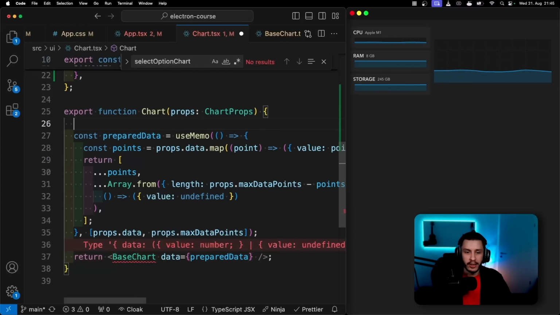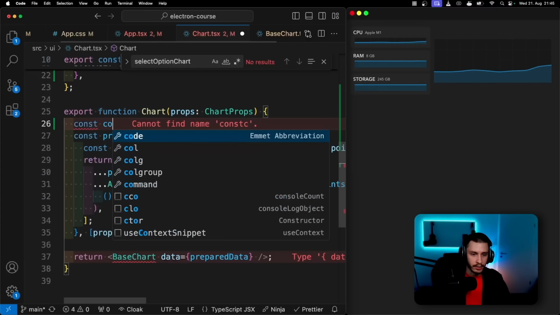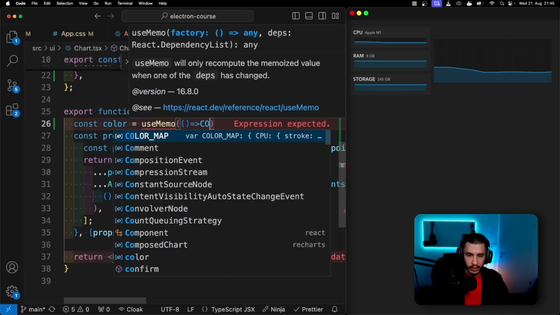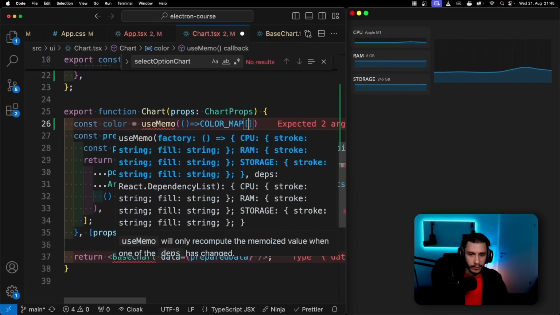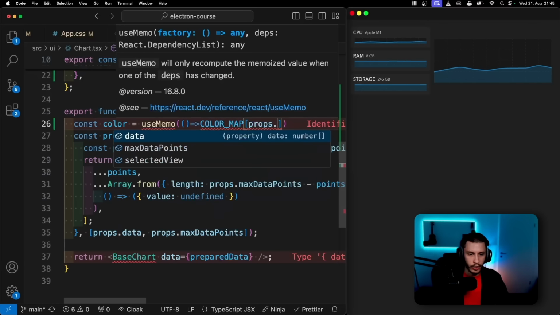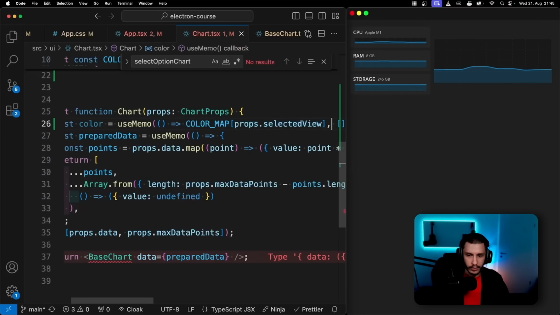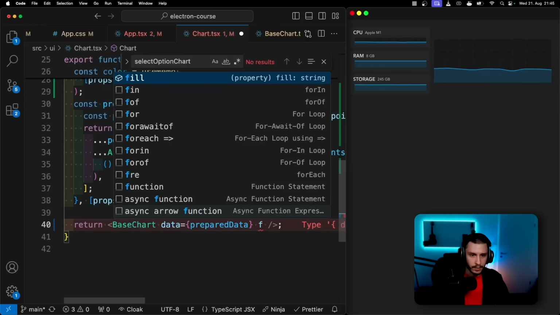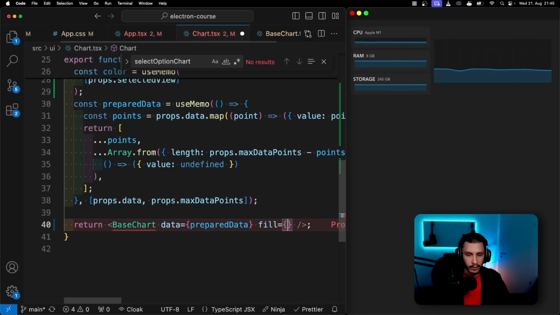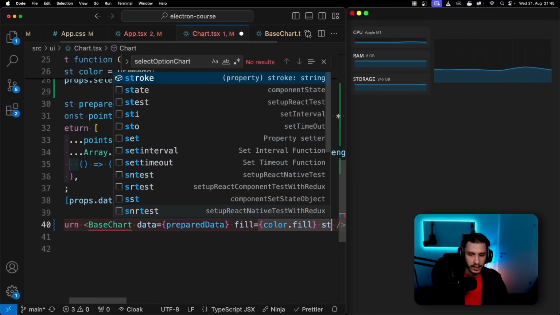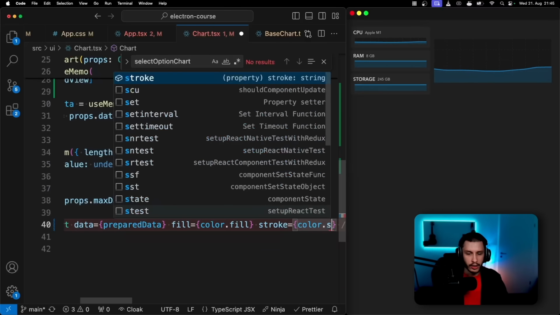And now we can basically just go ahead and store our color as a use memo right here, and just go, I want the color map, and from the color map I want to get props.selectedView, and my dependencies will of course just be props.selectedView for this little hook right here. And now let's just pass this as a parameter. So of course the fill will be color.fill, the stroke will be color.stroke.